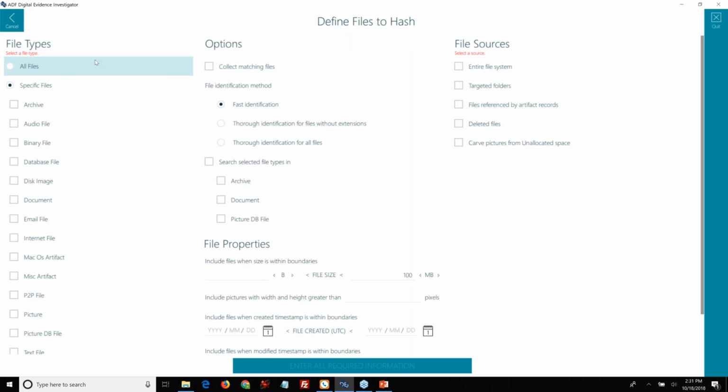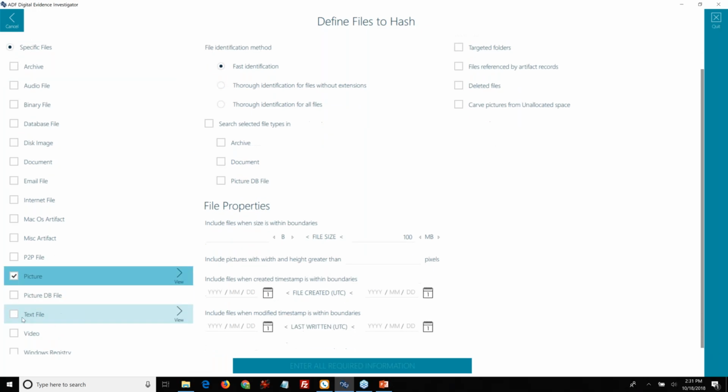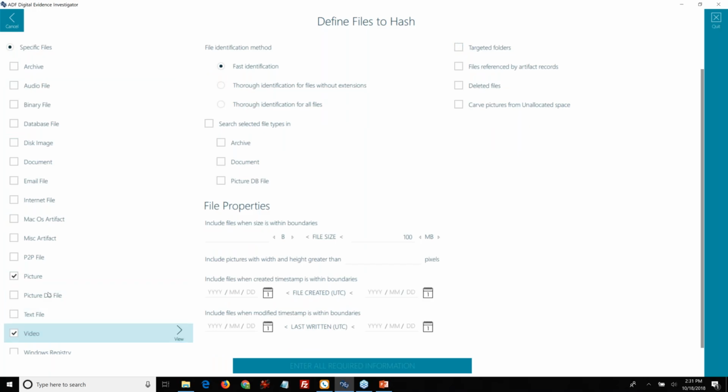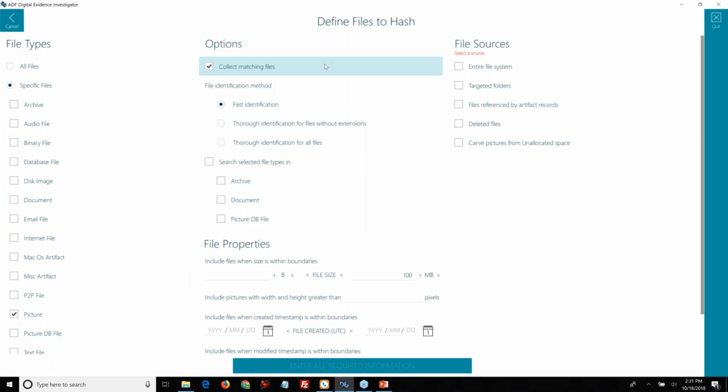Here's where I tell the system what I'm looking for, that these hashes are of pictures. So it's only going to run these hashes against pictures and videos. So I choose that. I want to collect them. So if it finds it, it's automatically going to take it and put it on my collection key and make it part of my report.